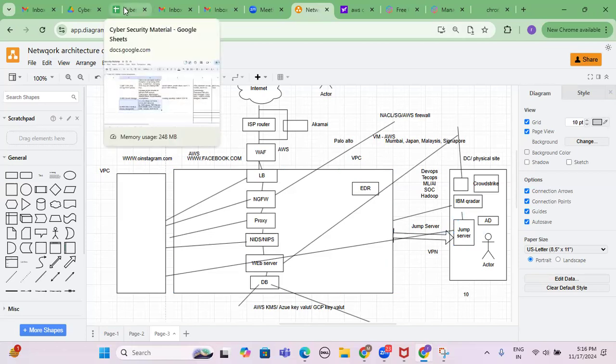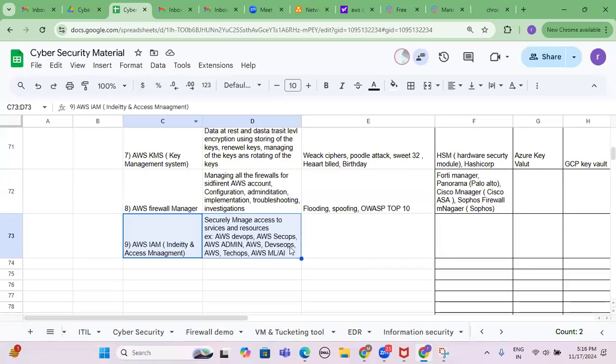One more thing here, whenever we are creating any role in the AWS account, we have to generate the access key and secret key.